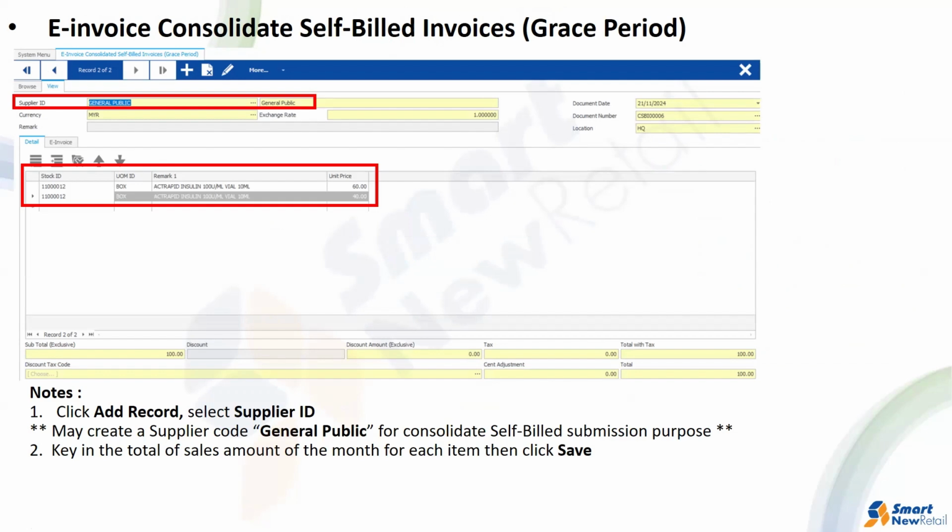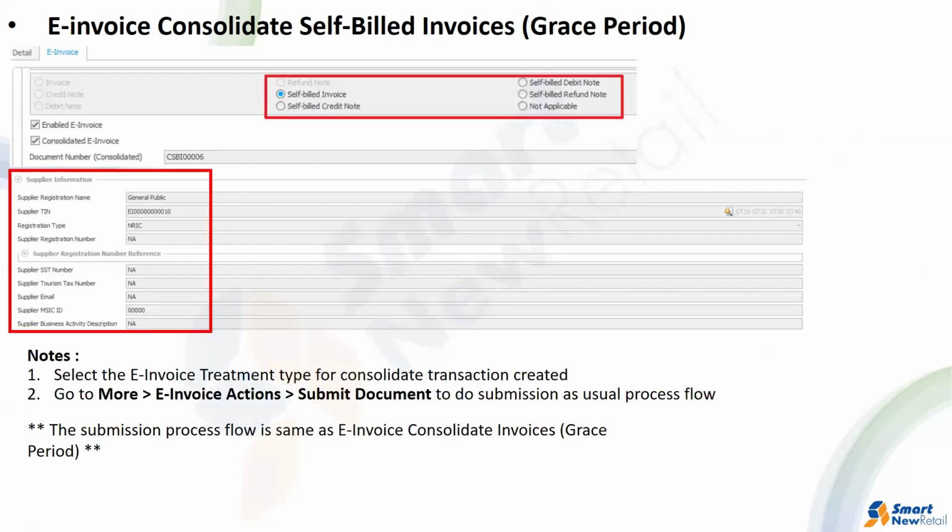Same thing for self-bill invoice. So the invoice here, it will mark as self-bill invoice, and then the information it will show as general public, with GT10 number, and the rest is NA.